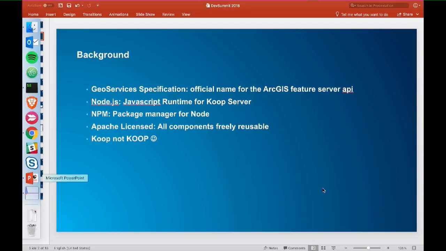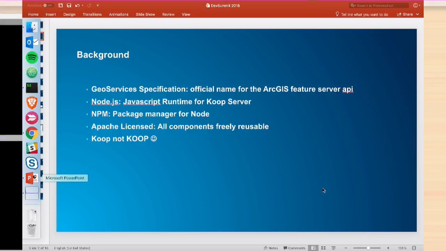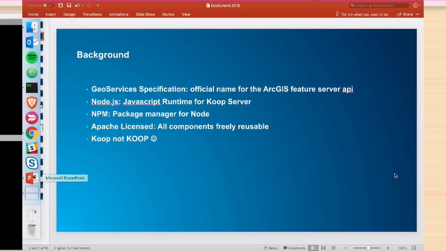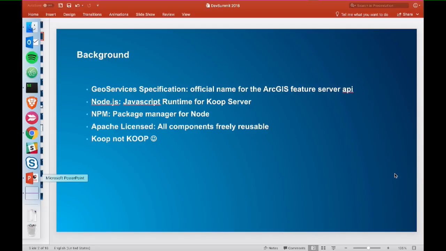It runs on Node.js, which is a JavaScript runtime for the server. So it's the same JavaScript that you'd use in your browser, plus some packages, running on the server. It is packaged with npm, the Node package manager, at npmjs.com, where most packages get placed. That's where you can download the different versions of Koop. And it's Apache licensed.